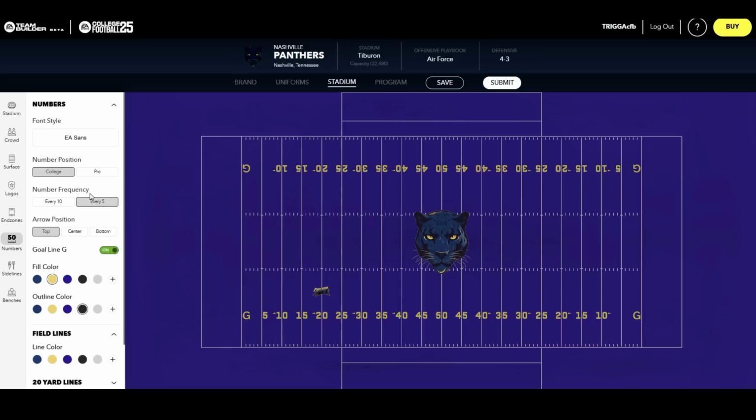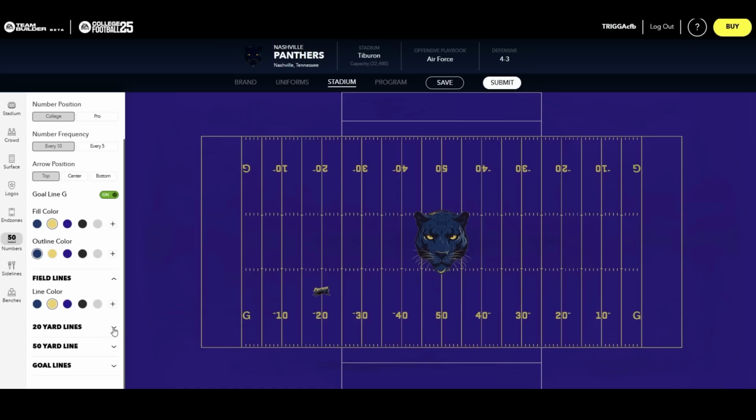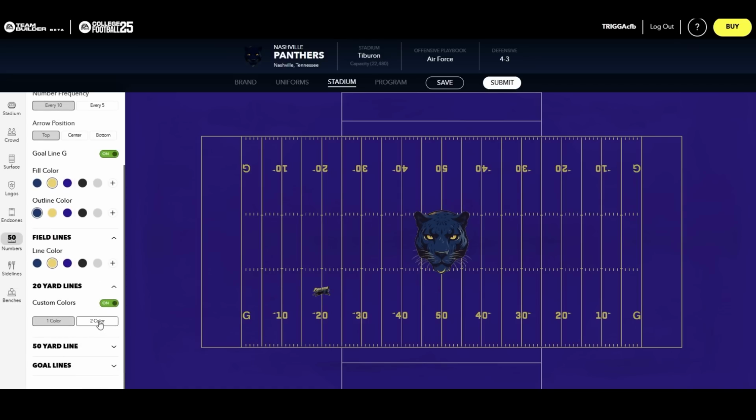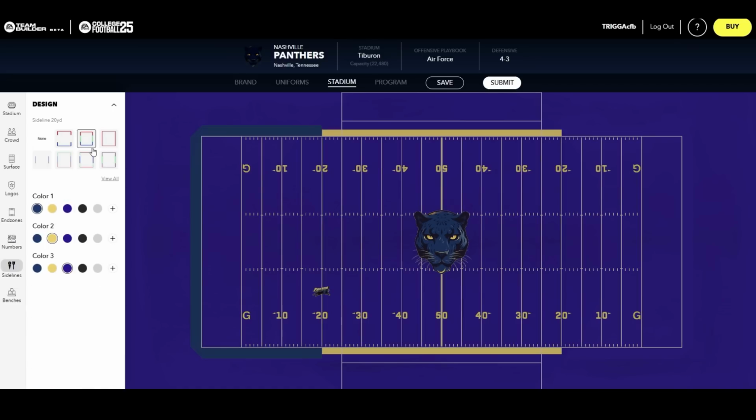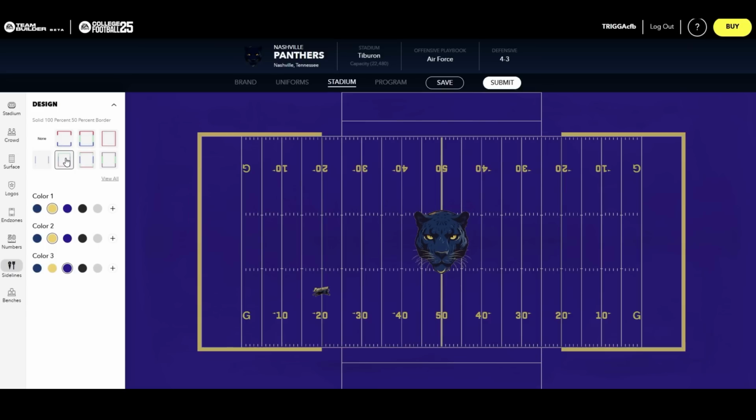And if you want to be a freak and be like LSU, you can change the numbers on the field and you can put it every 5 yards. I'm going to leave mine at every 10. Center, top, bottom for the arrow. Then you can go ahead and adjust the colors of that too. You can even change the field line color, which is awesome to see. And then after you do the colors of your lines on the field, next you got the sideline design that you can edit as well.